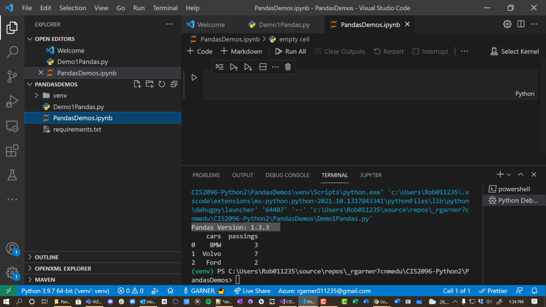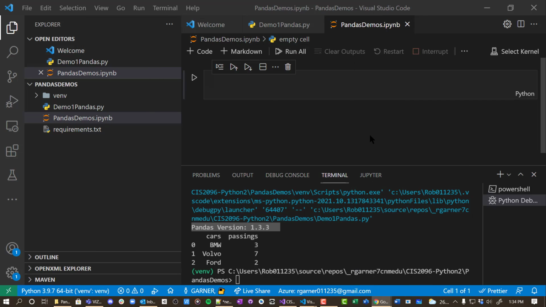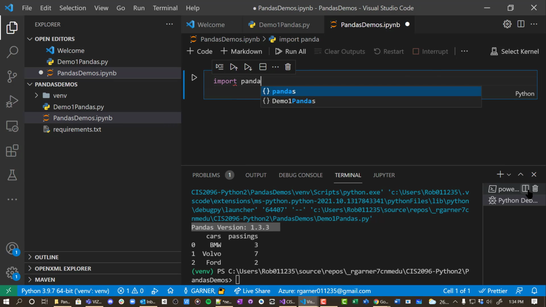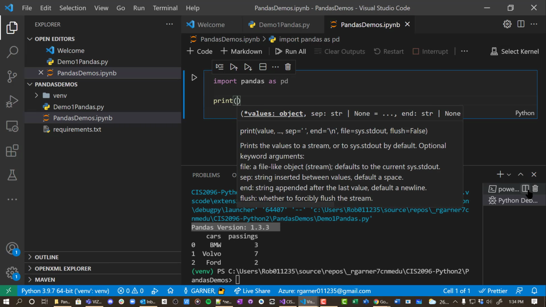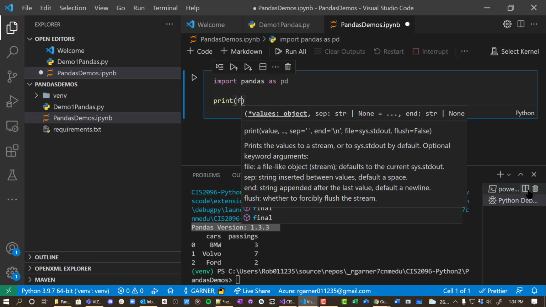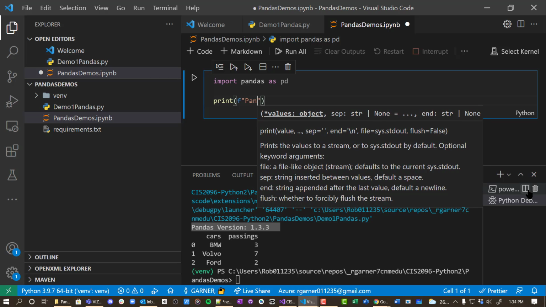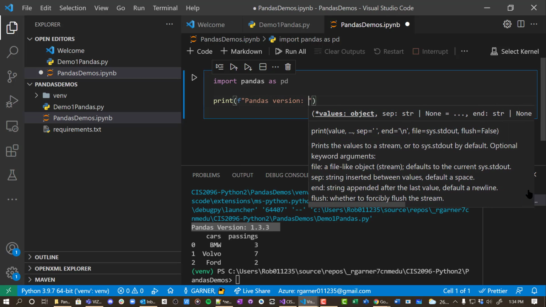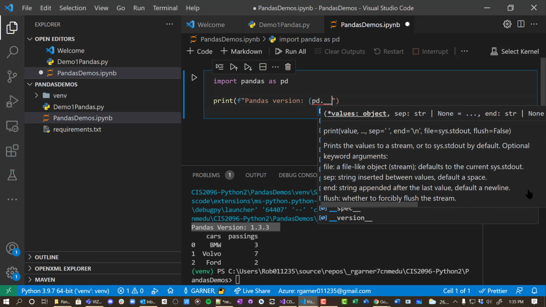And now what I'm going to do is go back to my exercises and try them again, but in the context of a Jupyter notebook. So I'm going to import pandas as pd, print, maybe a format string, version, pd dot version, and I'll run that.